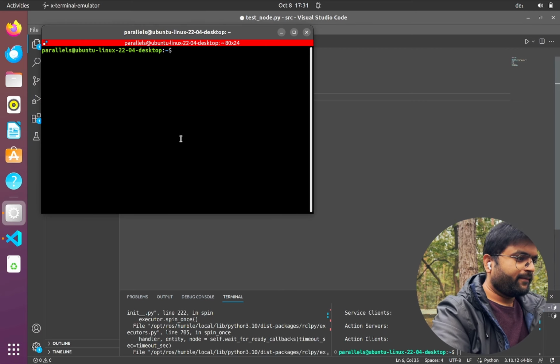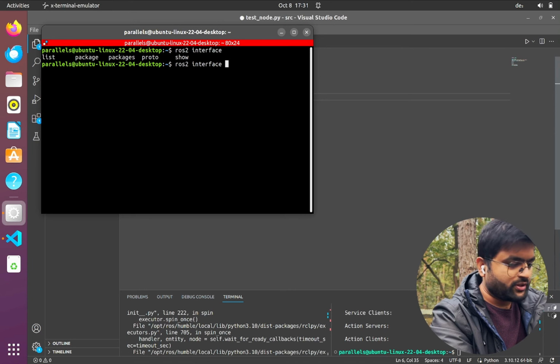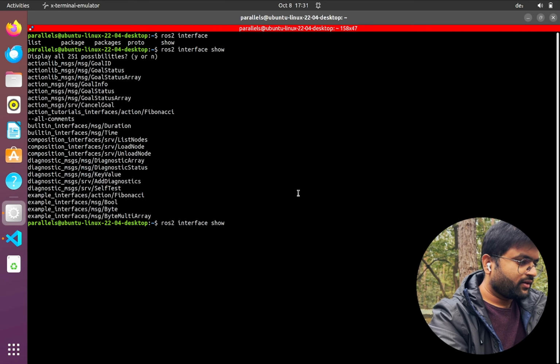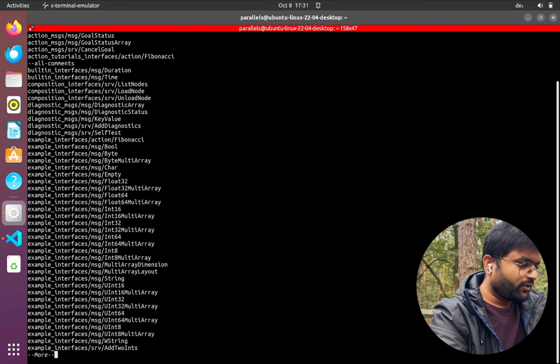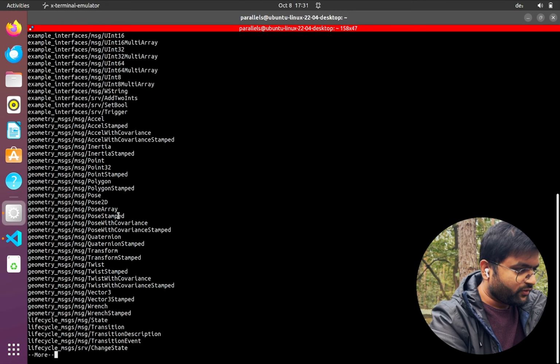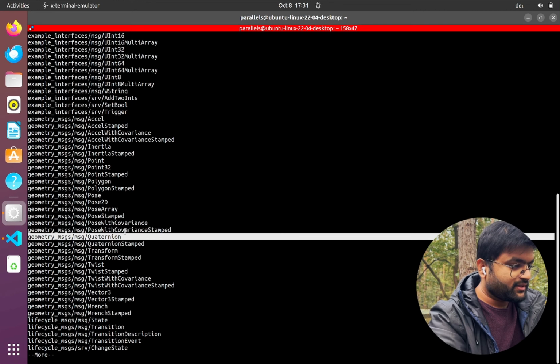There is a simple code which is ros2 again, and in this case, I'm just going to say interface, and then you have many options. Then you say show, and then you have 251 possibilities. I'm just going to say yes for now. I'm going to maximize this. Show. So then you have multiple things, right? You have so many different message types over here. And if you see here, then you have this one, geometry messages quaternion, right?